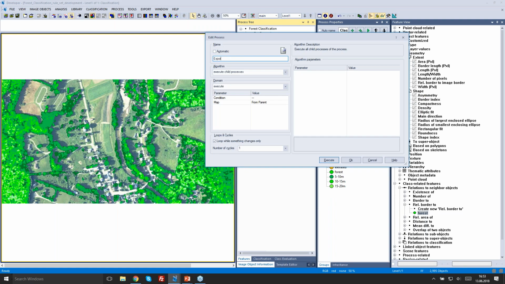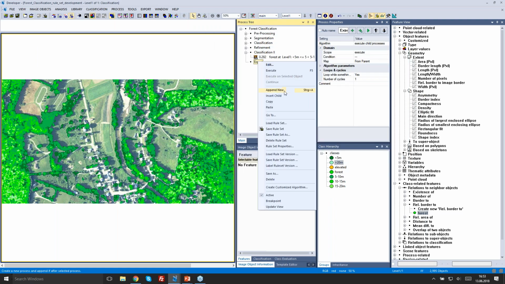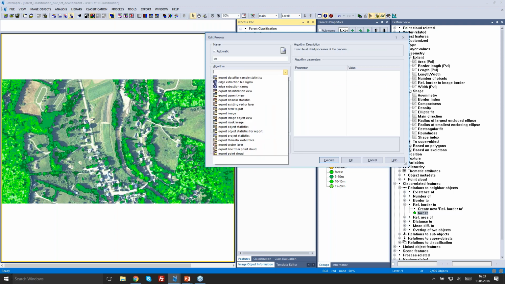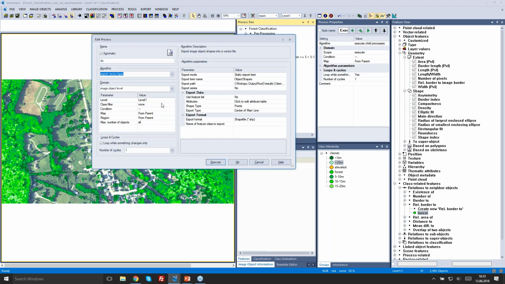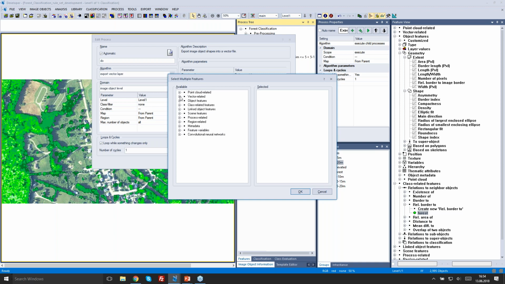So I'm going to create a new structural process here, then insert a child. And if you look for export, you have a lot of different export algorithms. You can export rasters, screenshots, statistics, and also point clouds, or whatever. In this case, we're going to export vector layer. And here you can choose, for example, shape type: points, polygons, lines. In our case, polygons would make sense. And what else? You can define the name, of course, and also the attributes that you want to export. So you can choose any attributes, as many as you want, here from the list.